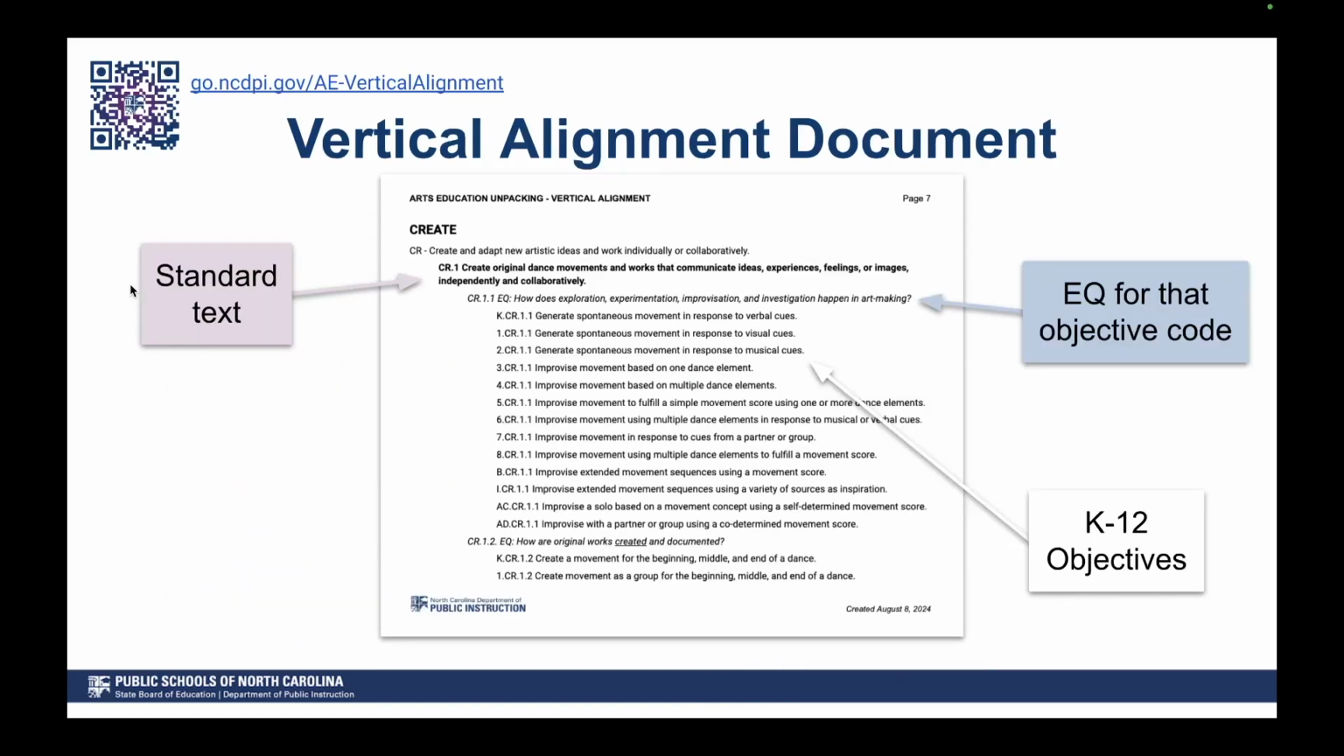Next, our vertical alignment. This is my favorite document. This shows the standard, the objectives from K through 12. And so you're seeing in one page view how does it progress? Where is it starting? Where is it going? And those are already provided for you as well in the AE Hub.